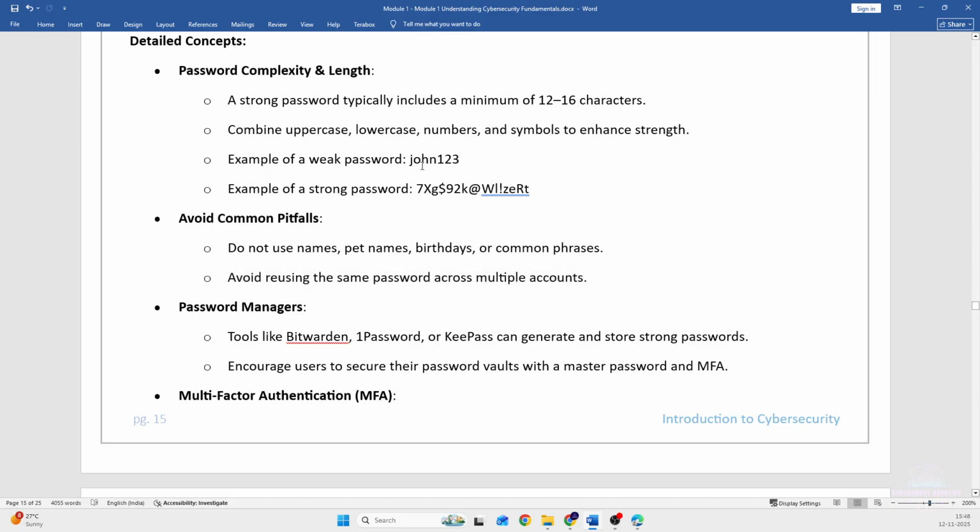Avoid reusing the same password across multiple accounts. If you're using the same password, John123, or let's make it complex, John@123, for Gmail, for Instagram, for YouTube, and for your bank account, we need to avoid this mistake.